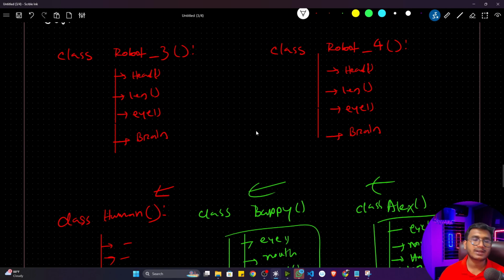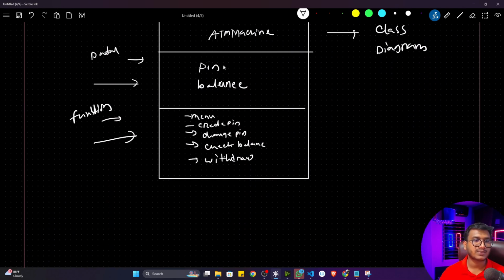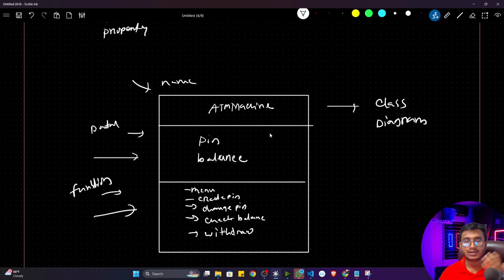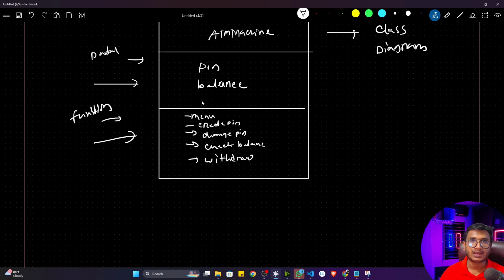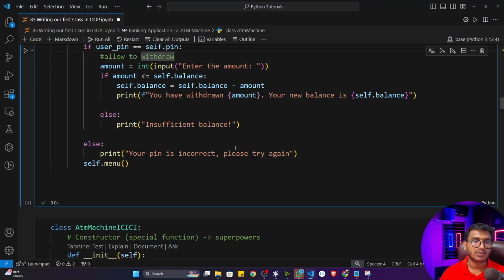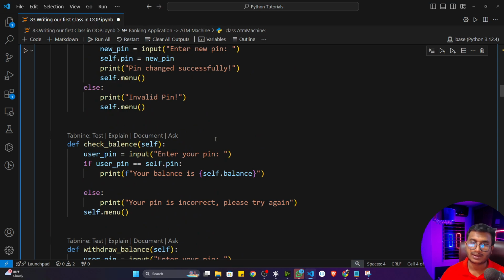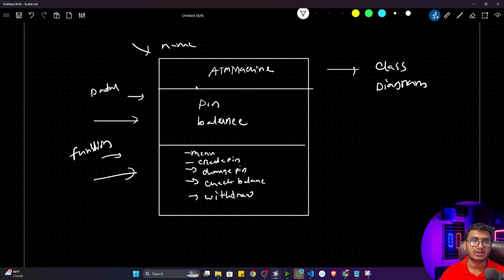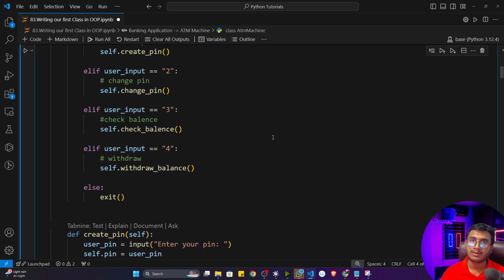Whenever you are designing any sort of application, first of all design this diagram: what things you are going to implement inside this class, how many data properties you will take, how many functions you will take, everything you can define. Then you can start the implementation, and it will be easy because you have the reference. So this is my ATM machine. Inside that I need 2 data properties, pin and balance, and 5 function properties, and I'll be implementing all of them one by one. This is the idea.